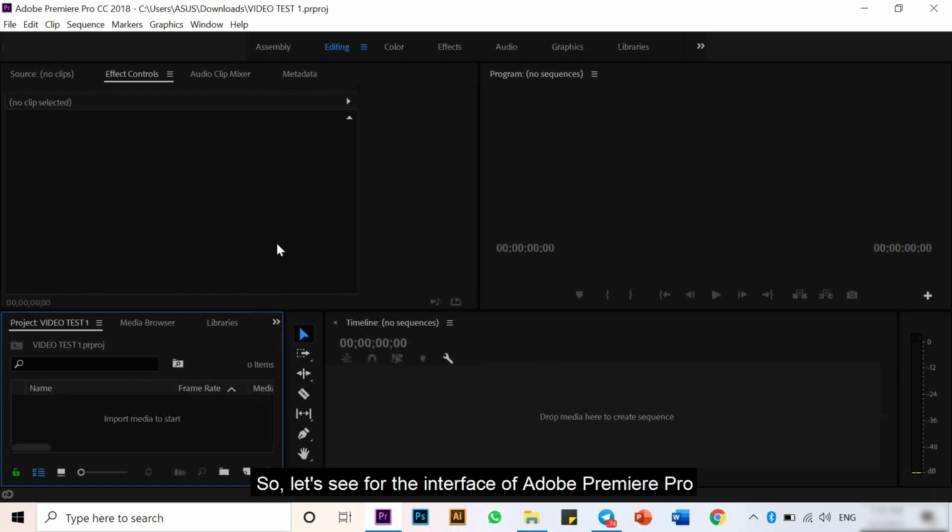So let's see. For the interface of Adobe Premiere Pro, there's assembly, editing, color, effects, audio, graphics, and libraries. The most important workspace is the editing because you will have these 4 panels. On the top left, sometimes you can get the preview from your media panel, or you can edit your effect controls. On the top right is where you will be getting a preview of your video from the timeline sequence. The timeline sequence is where you will be trimming and editing your video, and this panel is where you will gather all your video clips in the media.